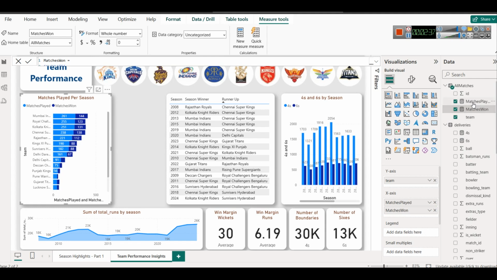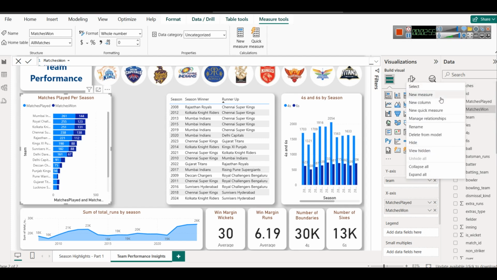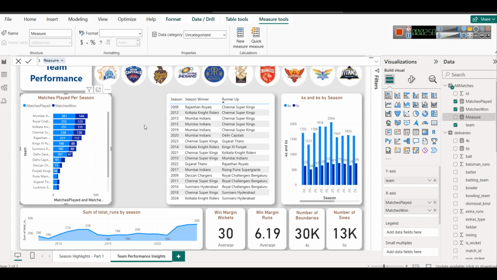And remember, both of them, matches played and matches won, will not work unless we are using them in a visual where you have the team name at least. And now finding out the win percentage will be easy. We just have to divide 144 by 261 and multiply it by 100. So divide matches won by matches played. This 0 is to avoid divide by 0 error.